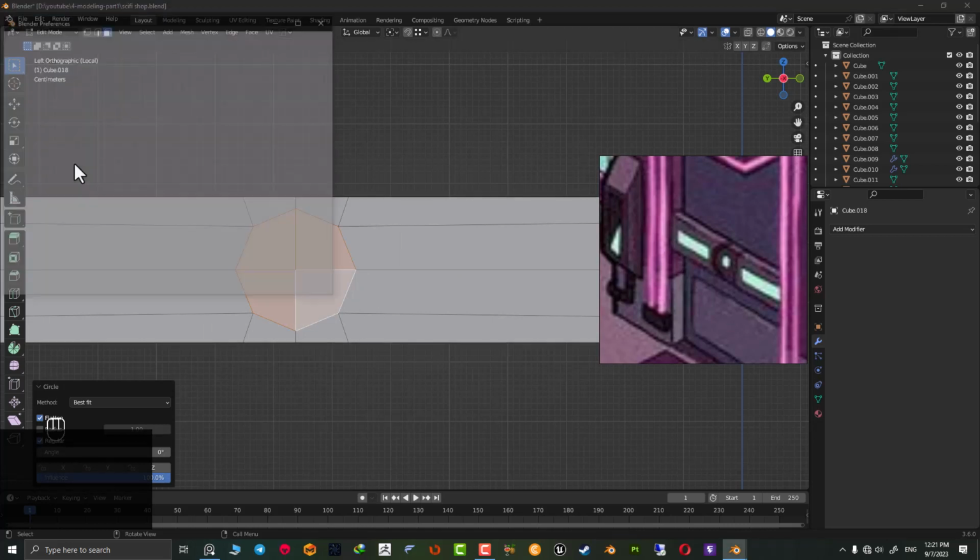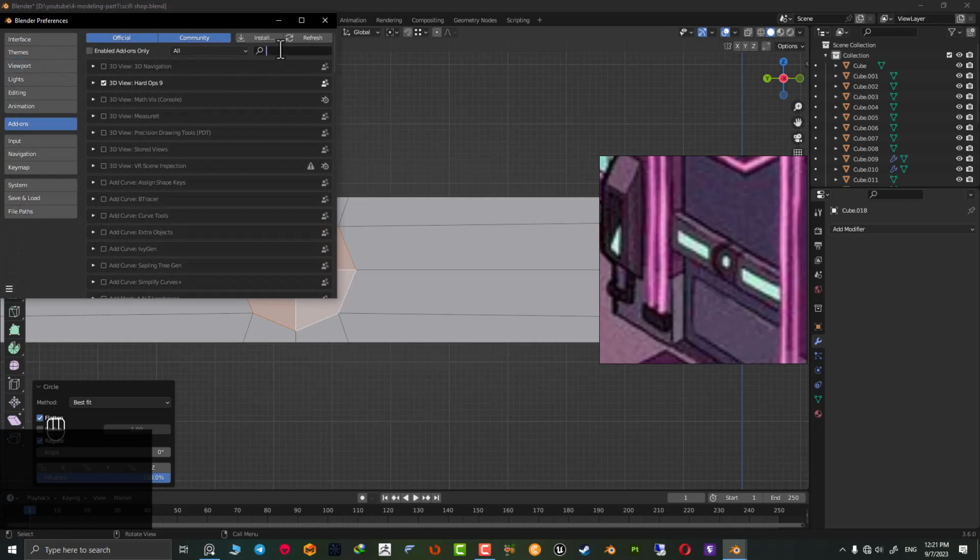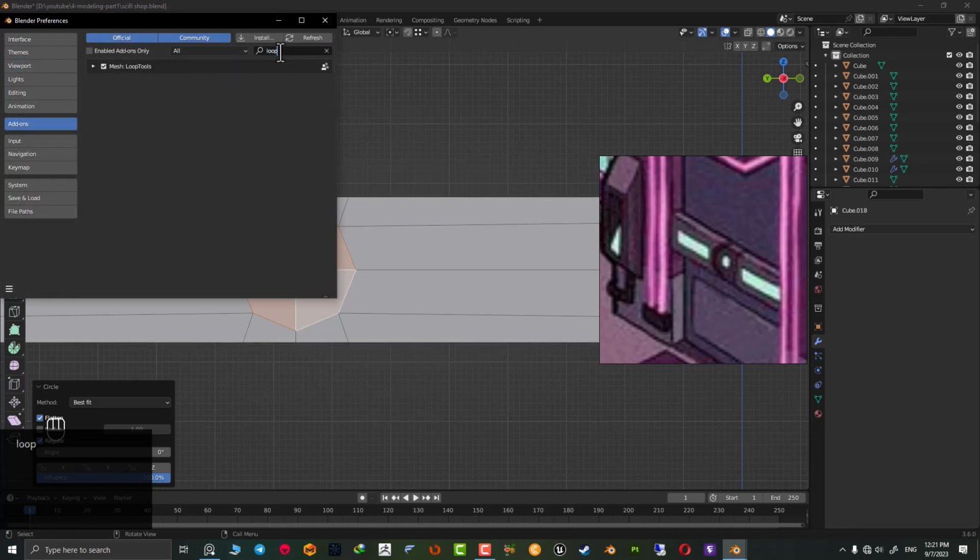If you don't see the Loop Tools option, go to Edit and select Preferences. In the Preferences window, navigate to the Add-ons tab and search for Loop Tools. Check the box to enable it.